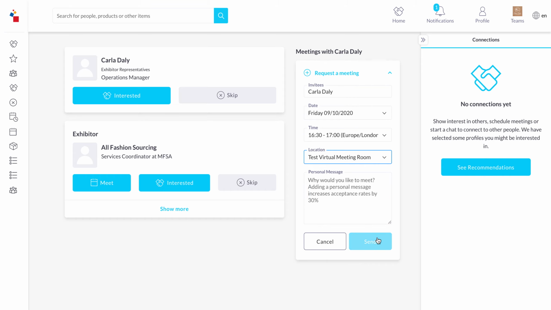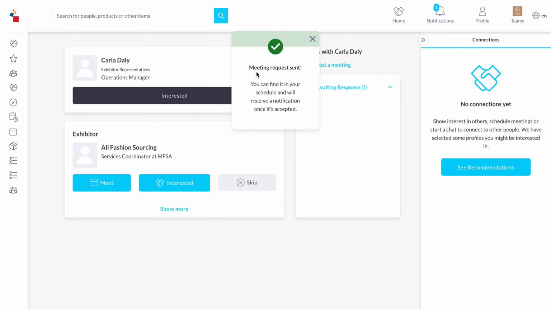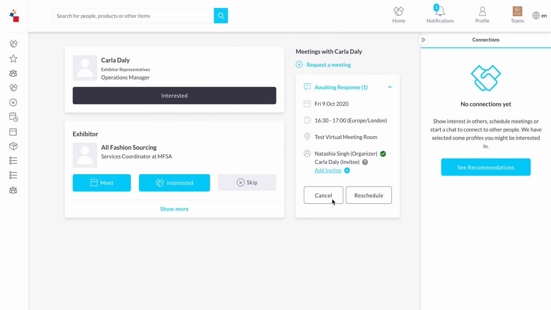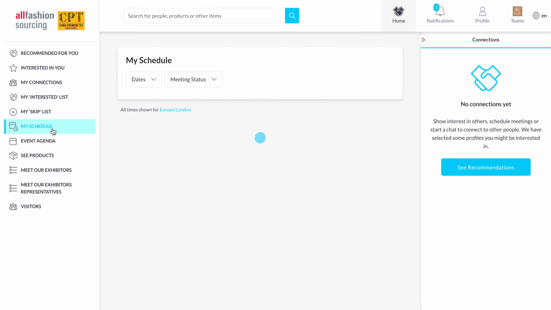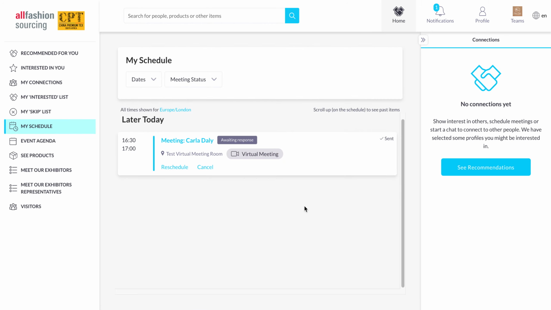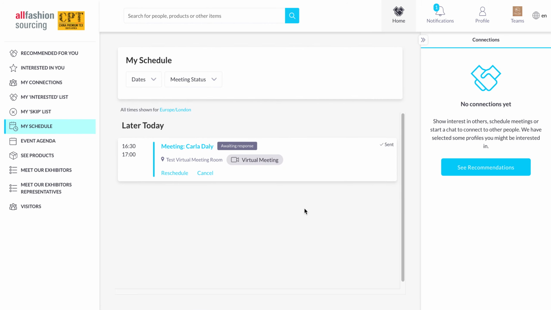So as said, to request a meeting, obviously you've got the selection here. Once you're happy with these details, you can press send, meeting request sent, and you can see the details here. So obviously you can see the date, time, you can see the invitee, and you can cancel or reschedule it. If you want to see where those go, they will be in your schedule, so you can keep track. You've got basically a virtual diary of everything you're going to be doing on the platform.